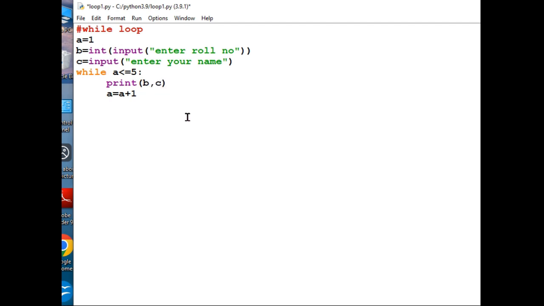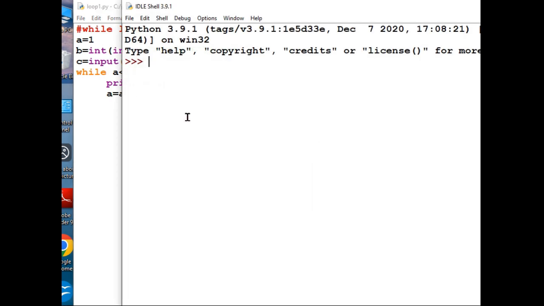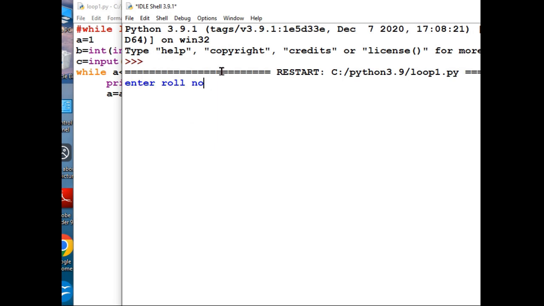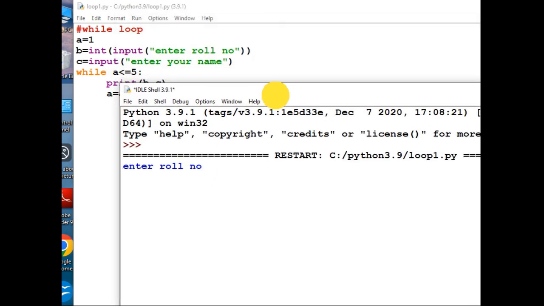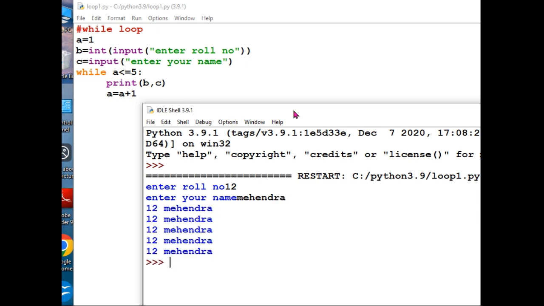So if I press F5 key and simply press enter key, so suppose my roll number is 12, press enter key, it will ask me to enter the name, suppose Mahindra, and if I hit enter key, so it will generate roll number and name 5 times. So these are the simple things that you must remember. Hope you got it.